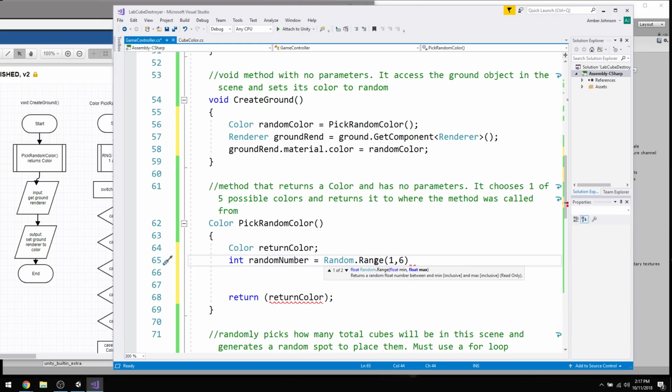Because if you remember, the way this random number generator works is it does 1 and up to, but not including 6. Since this is an integer, that means 1 through 5. If this was going to be a double or a float, it would be 1 through 5.9999, etc., but not 6. So since we want 1 through 5, we want this to be actually 1, 6. And that should just be review. Hopefully you knew that already.